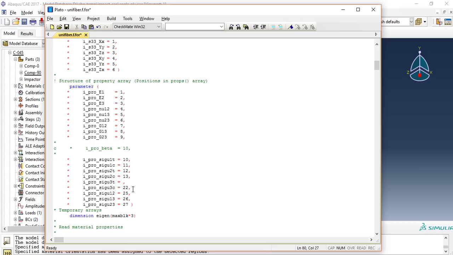Now the material is transversely isotropic, so this will be 12 and this will be 13 again, and this will be my 14. Since the material is again transversely isotropic, this will be 14 again and this will be 15th. So there is no need for 27 properties; you can do it within 15.